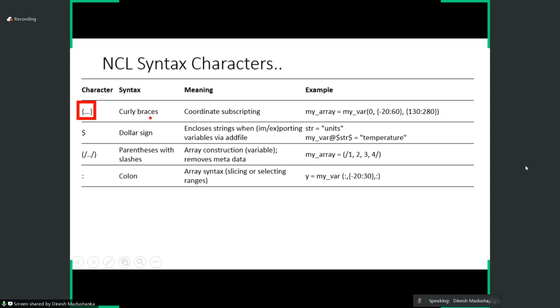So in this example, just imagine your variable is time. In time, you have 3 dimensions. The first one will be your time steps, this one is your latitudes, and this one will be your longitudes. In here, they have accessed the first time step, and then selected only these latitudes from that. They are accessing the latitude values from -20 to 60. That means it will access all the values in between these two values.